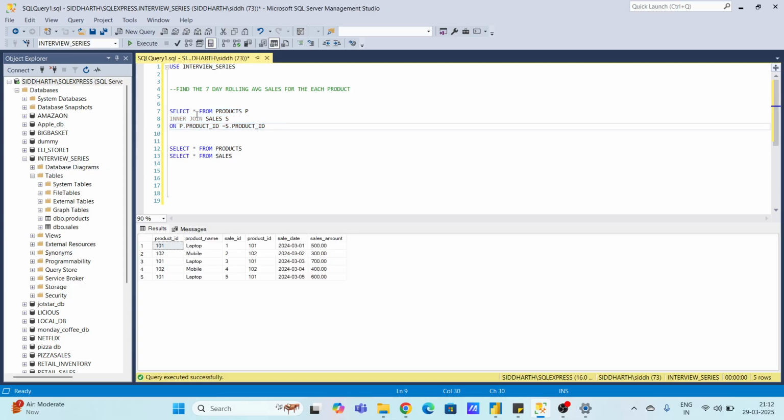Now I don't need select star, so I just need the product ID, I need the product name, comma, sale date. Now I need to calculate the rolling average. So for the rolling average, we would be using a window aggregate function, which is average. So we would be doing the sales amount.